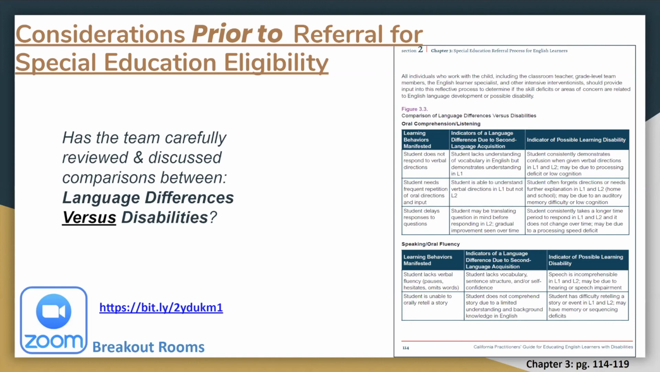So you'll utilize the link that you see here, and we'll drop it into the chat box as well. That will take you to another set of slides where you'll see a section. One group, for instance, will specifically look at oral comprehension and listening, while another group will specifically look at speaking and oral fluency. You'll select the slide that corresponds to your group, so your breakout room number is your group number. You'll find that each slide has a group number assigned to it, which is the number of your breakout room. The slides are labeled accordingly.